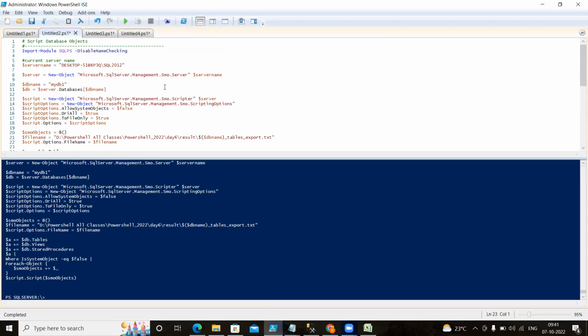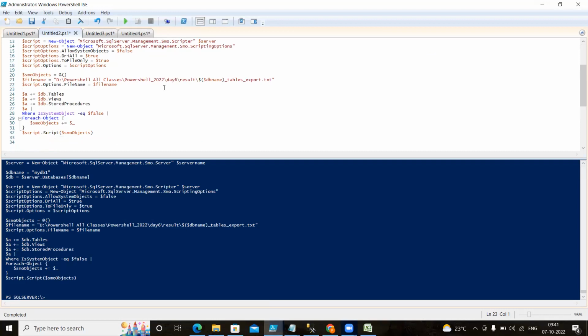guys. If somebody asks you to script out any table, any view, anything, how you can do that, right? You will be able to perform it. But what about the data? Yes, till now we have generated just a script of the table.